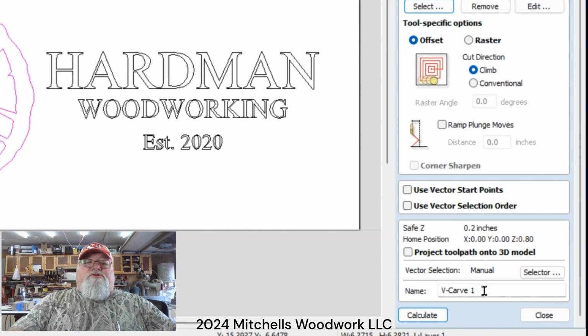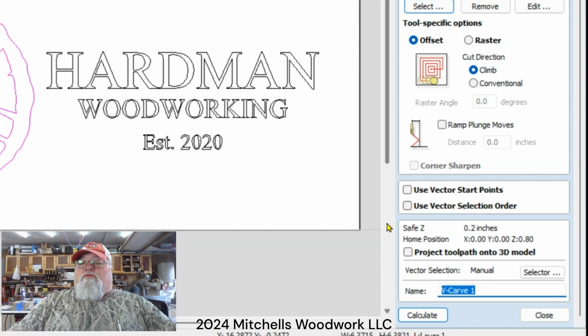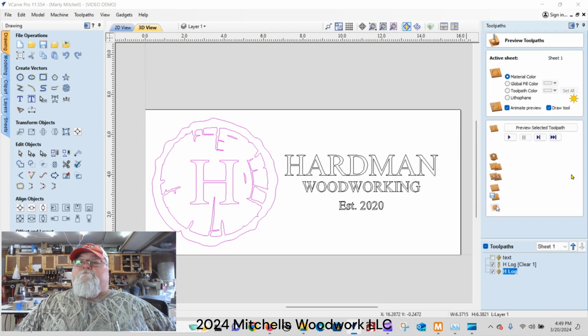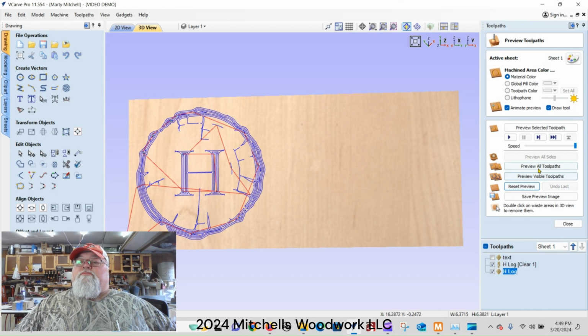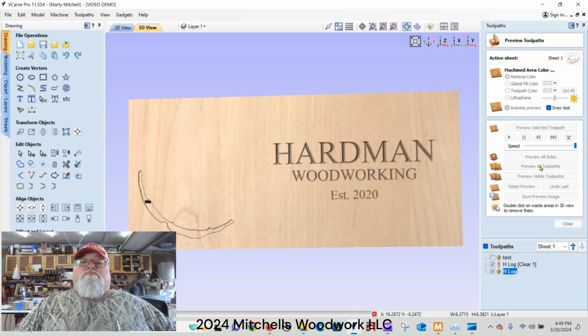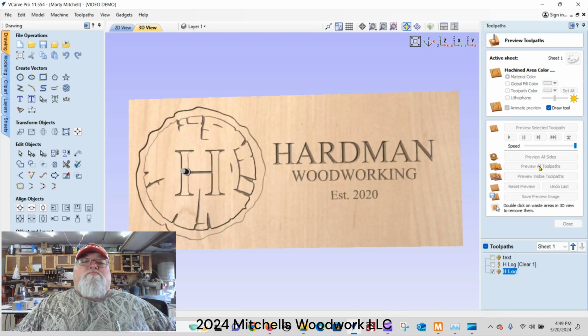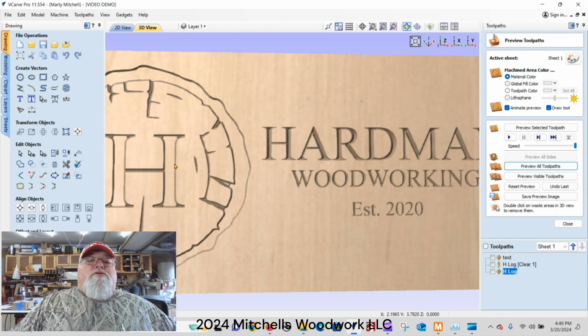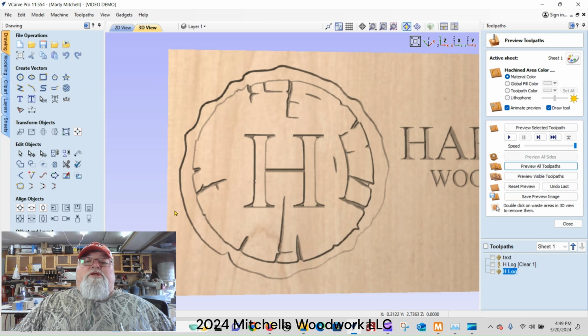So we're just going to call this the H log. And we'll calculate it. Reset it, and let's preview that. Oh yeah, that looks nice. So all of this over here will be the same depth. All of this is 0.06, whereas these over here we didn't assign a depth.